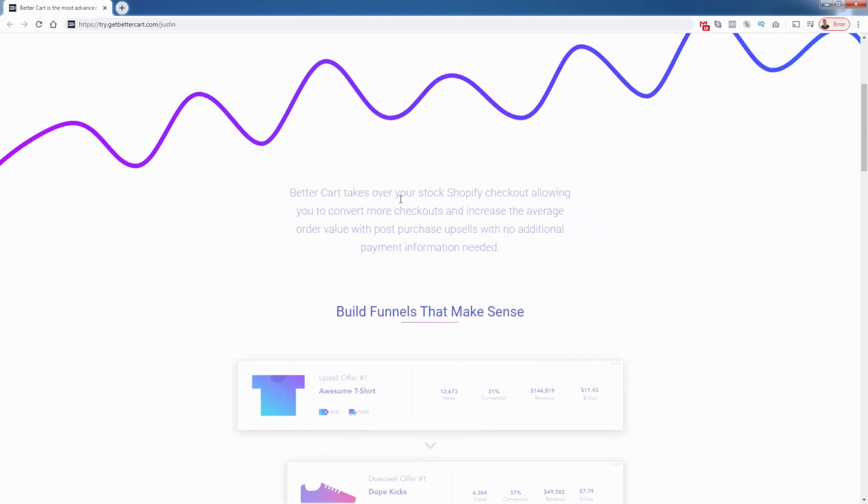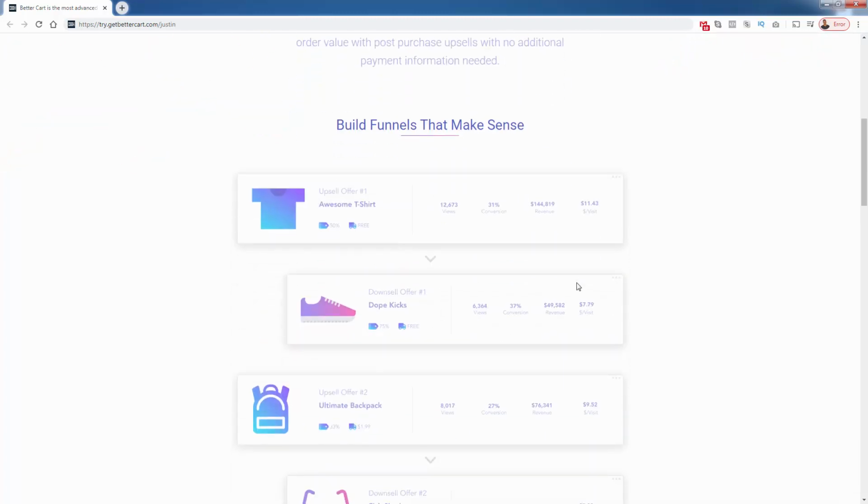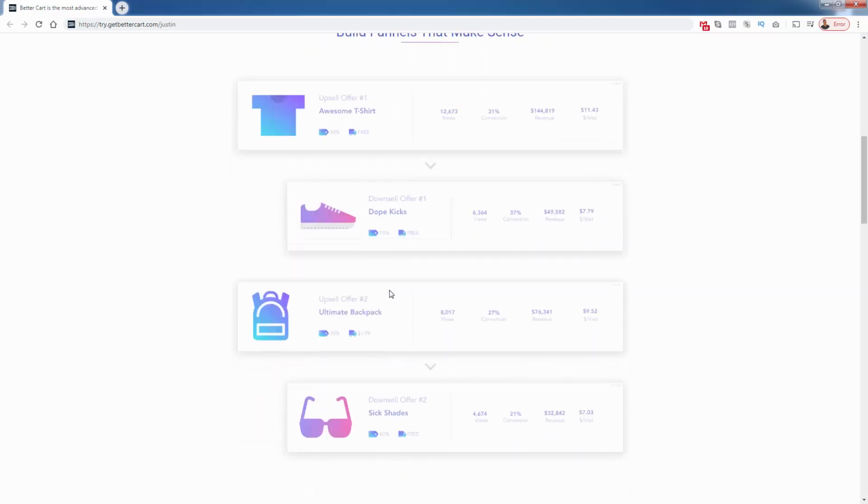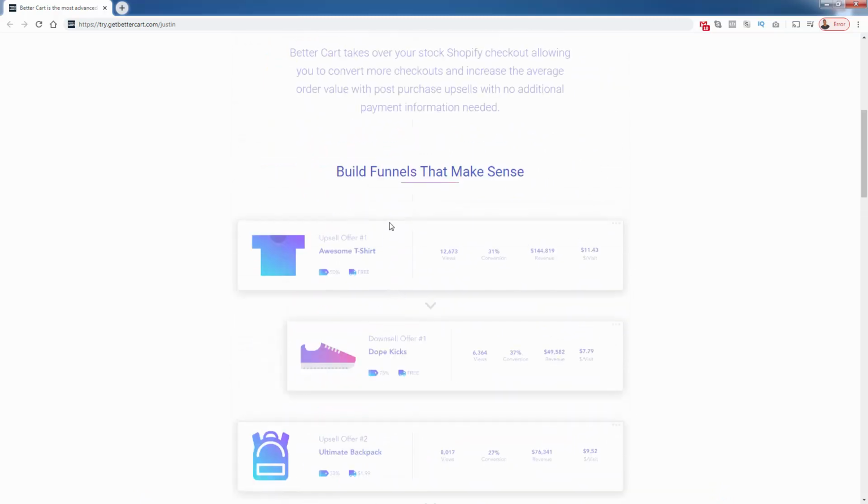As you see over here, Better Cart is going to take over your typical Shopify checkout page. And it's going to allow you to really take advantage of all the features that we wish were inside of Shopify. For example, post-purchase upsells with no additional payment information needed. Incredibly powerful, incredibly high converting. And as you see over here, it's talking about building funnels that make sense. It makes it very easy for you to funnel people into and out of upsell offers and downsell offers. You could have multiple offers. You could have a huge chain of upsells through Better Cart.